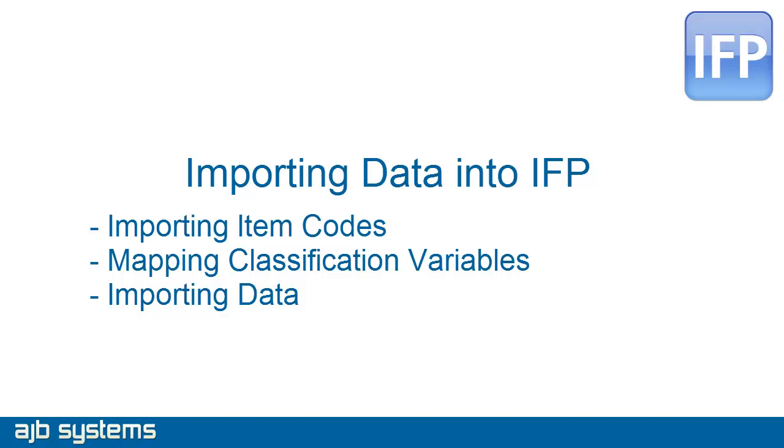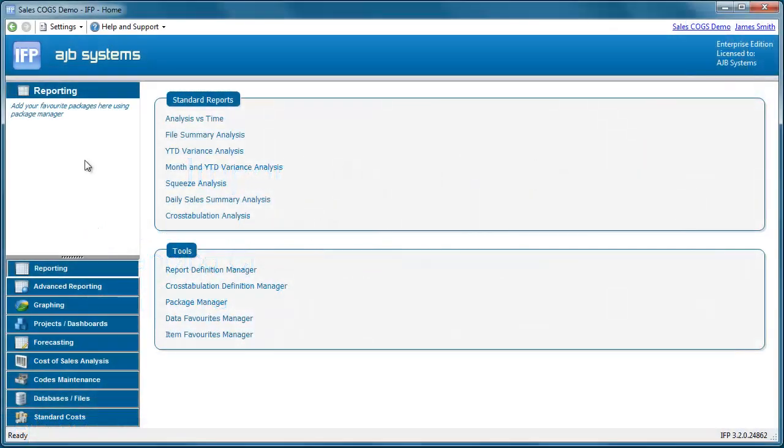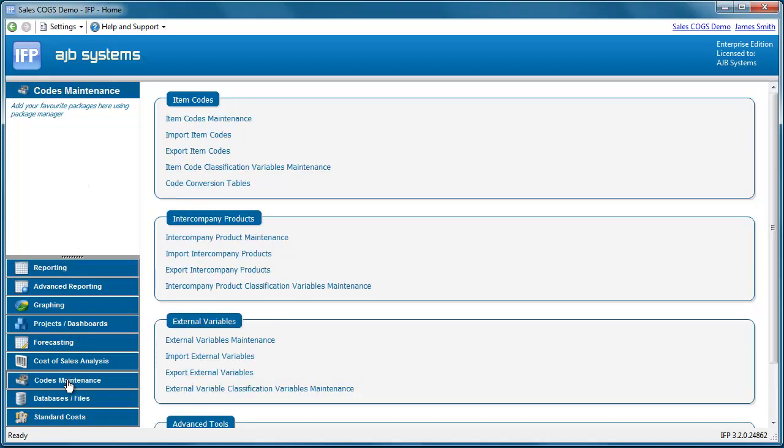In this video tutorial, we will look at the process of importing item codes into a database and then using these in the process of importing sales data. We will also look at how this can be done using an auto task. Auto tasks are a tool within IFP that will help you conveniently perform several types of routine tasks, particularly those associated with importing data. The importing of item codes is managed in Codes Maintenance.